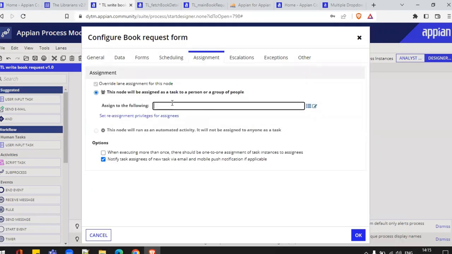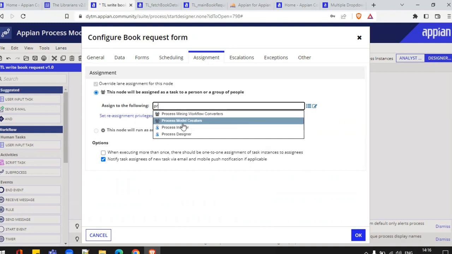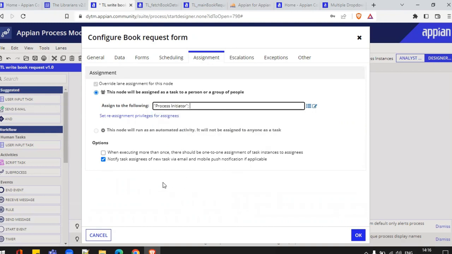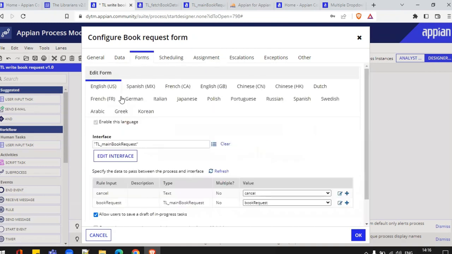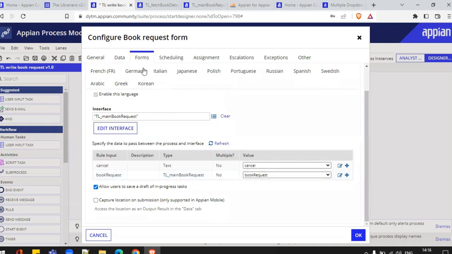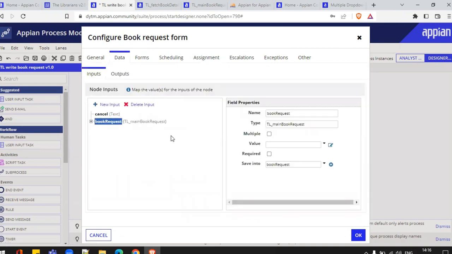So what I can do, right now there is no process flow. There are no assignees. We are just trying to create a flow to write that particular data inside the database. So I can select process initiator. Later on, we can change this to some other assignees. I'll remove this check because every time this task is assigned, it will notify me. I don't want to get that email. So I'll remove this check button. Assignment is done. My form is selected. The node inputs are there and everything is mapped with the process variables.